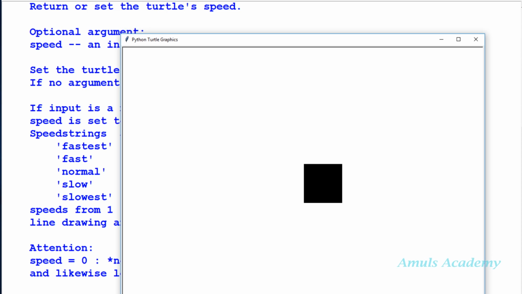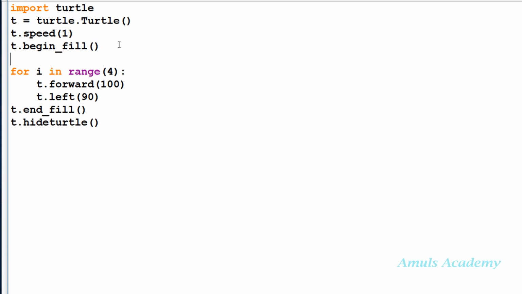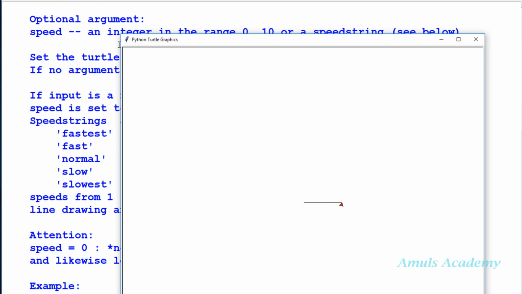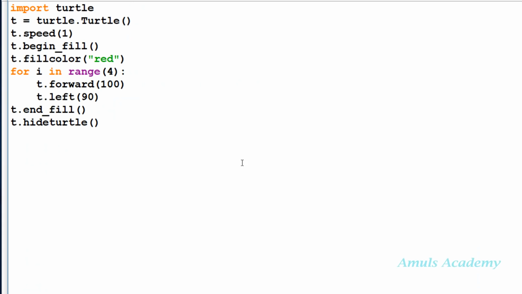So if you don't want black, then you can change the color, right? So here, after begin fill, you need to write fill color. And here, you can write any color. I'll go for red. Yes. Yeah, this is red. So we can hide the turtle, we can fill color into the shape, as well as we can control the speed of the turtle. So next, I'll remove this.